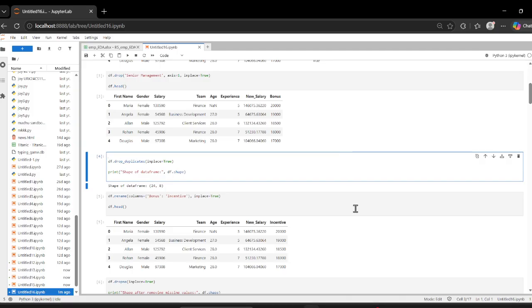After removing the column, we use the head function to display the first five rows. The head function is useful for checking whether the column has been removed successfully. So the purpose of this step is to remove an irrelevant column and simplify the dataset for further analysis.